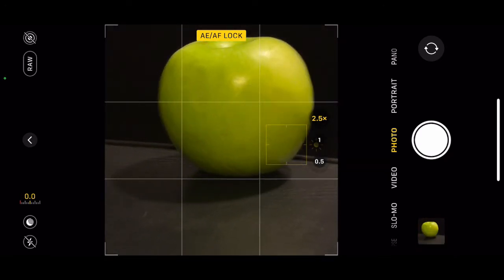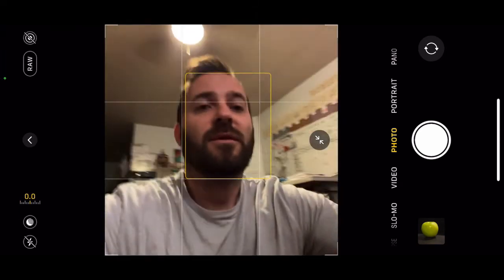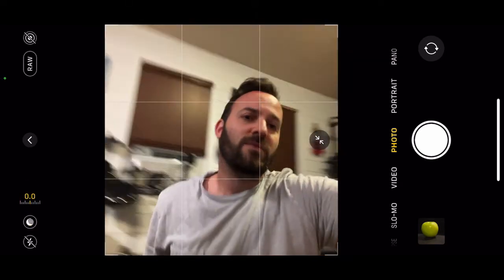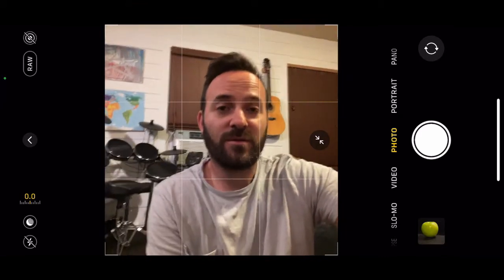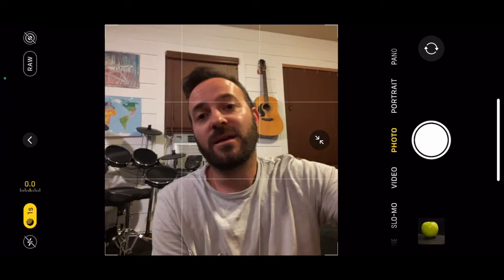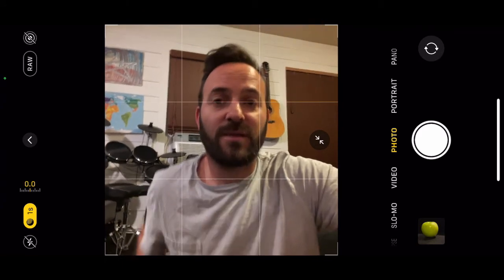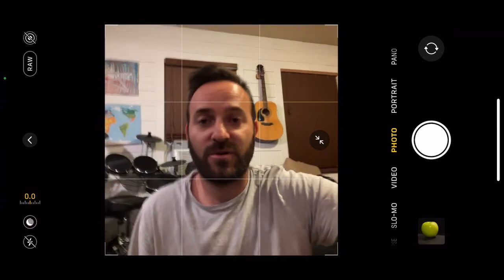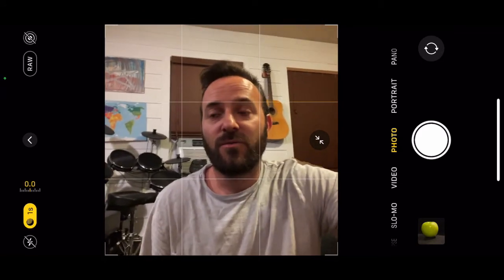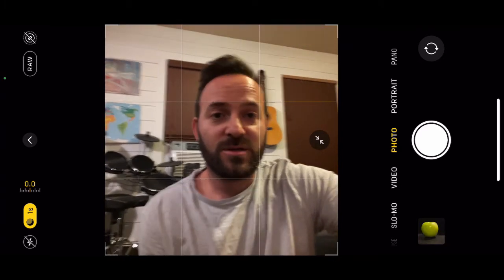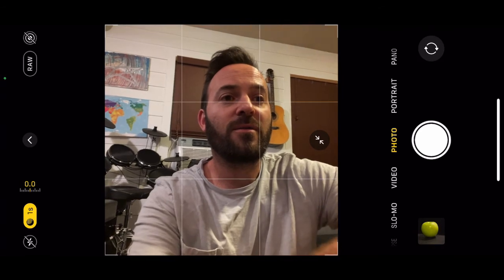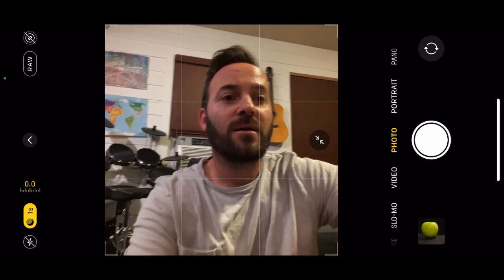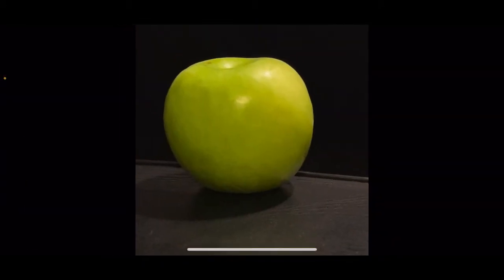Now from here, typically what we would do, if we're going to be doing a little bit more advanced editing, is open up a program like Lightroom, or even take it into Instagram and do some edits there. But we can go just into our gallery right here, and we're going to click on the apple image in the bottom right, and it's going to open up our image that we just took.